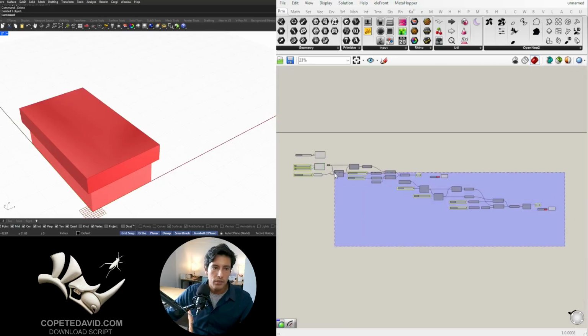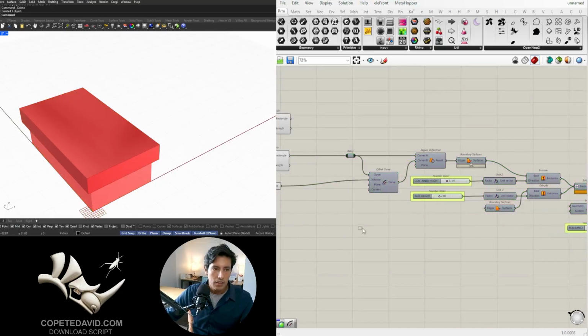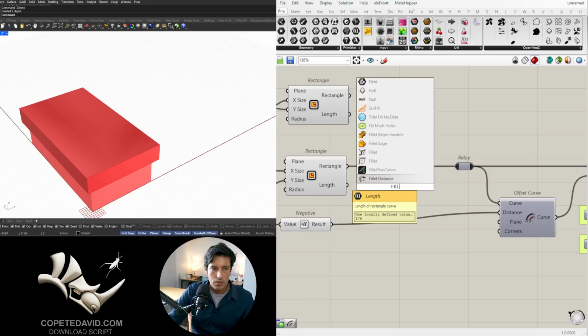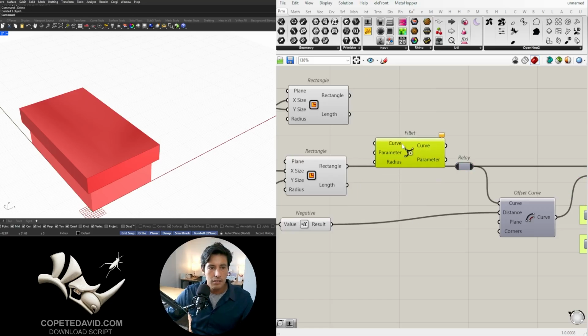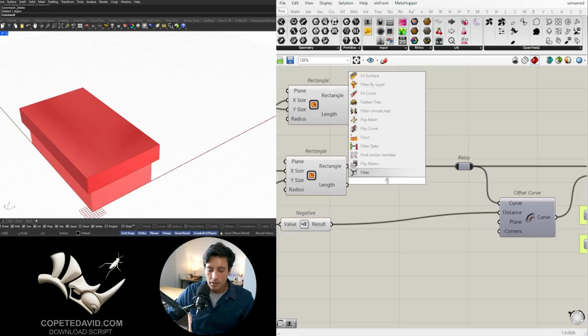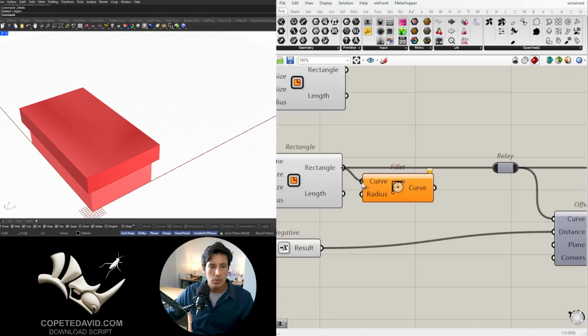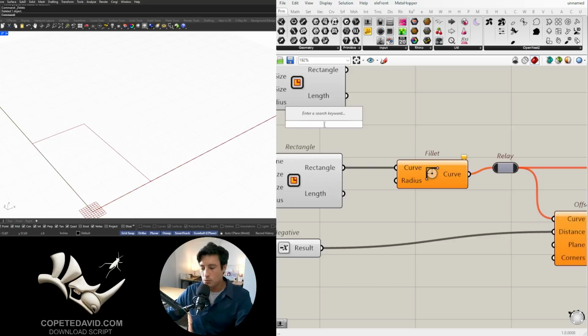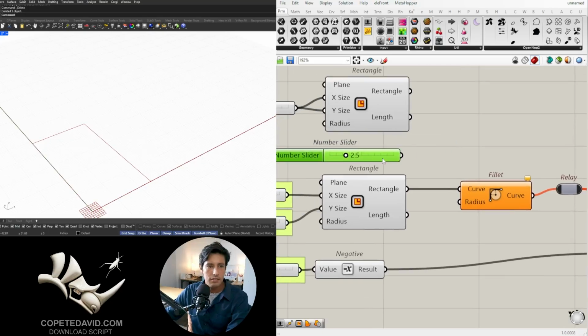So what if we took that rectangle, I double clicked on the output, and that creates a relay. Now all of the information goes out of this relay to the different components. And then here we use a fillet. There are different fillets that we can use. There's this one, and this one. We'll just use this one for today. And then the radius, we'll just say 2.5.